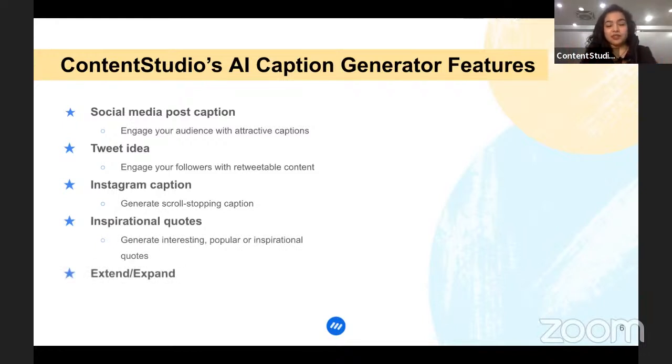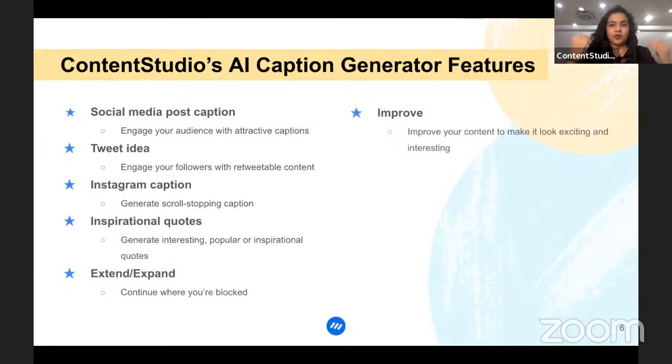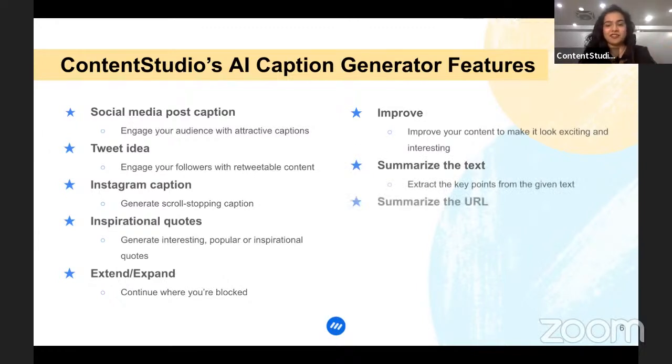And then we've got the ability to extend or expand your content. So if you get stuck at any point or you don't know what else to write, you can really extend your content. Then we've got the ability to improve content. So you can actually put in your content and then click the improve button, and it'll generate better worded content or better information that you want to add to it. We have the ability to summarize text. So, pretty self-explanatory.